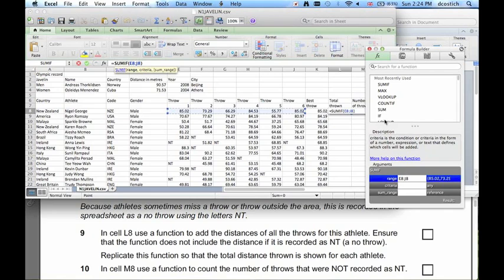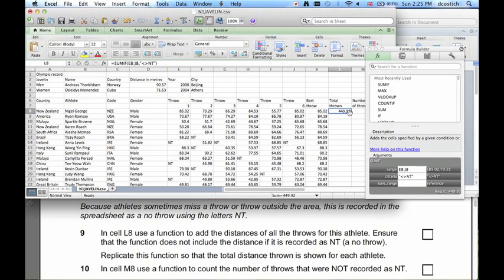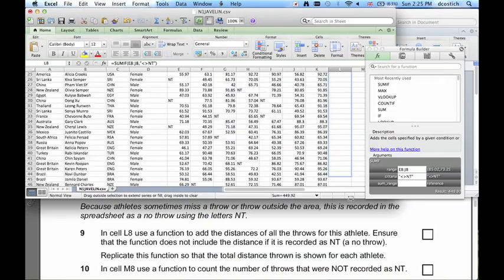And the criterion we want to use is that the cell is not equal to NT. So in quotation marks, I can type in not equals to. Now there's no not equals to key on the keyboard, so I type less than greater than as my symbol for not equal to, and then NT, because we want cells that are not equal to NT. End quotation marks. That's the end of the formula, so press enter. That seems to have worked. So again, we can fill down.